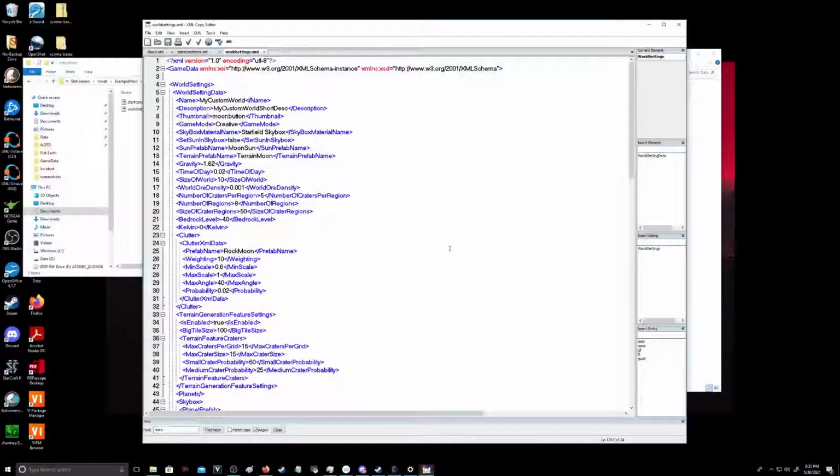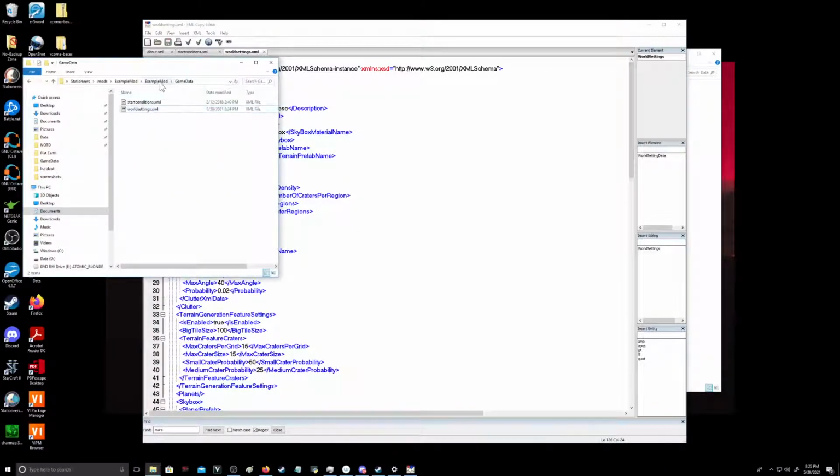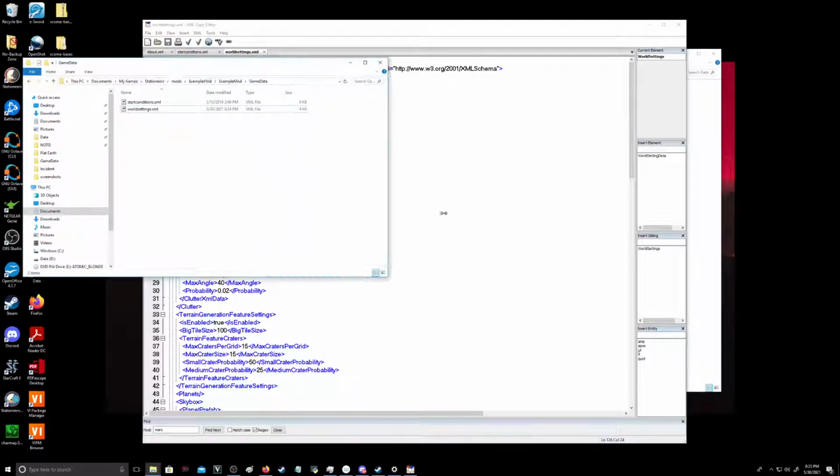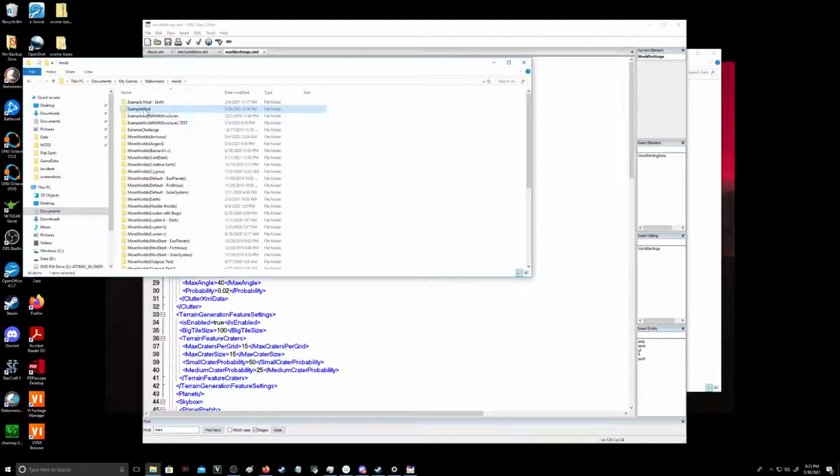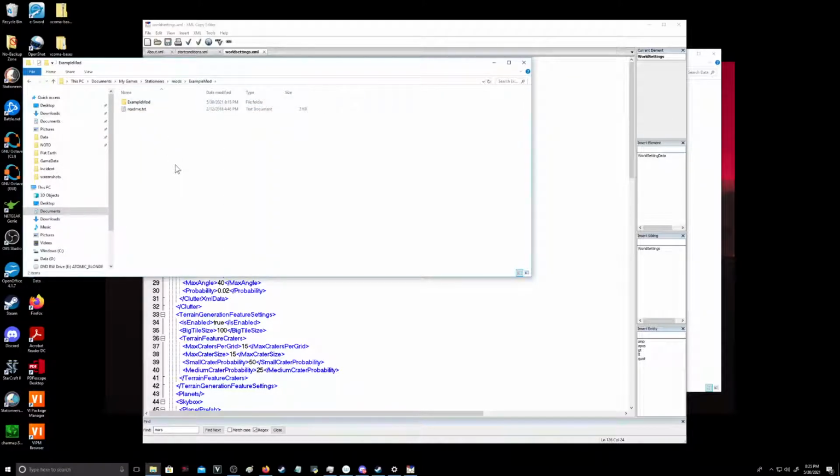Let's go ahead and exit to desktop for now. I believe we might have to... Oh, I see what's going on here. As you can see, we're in the wrong folder still. This is not good. So we want to move these out. So Control X and then Control V.